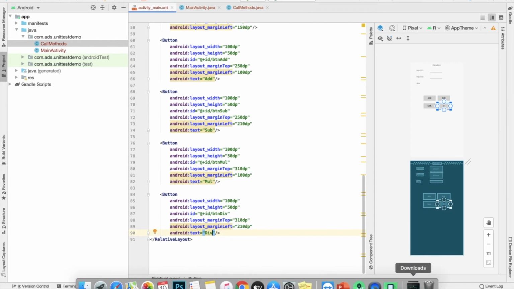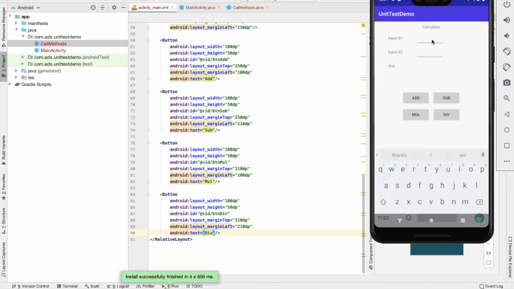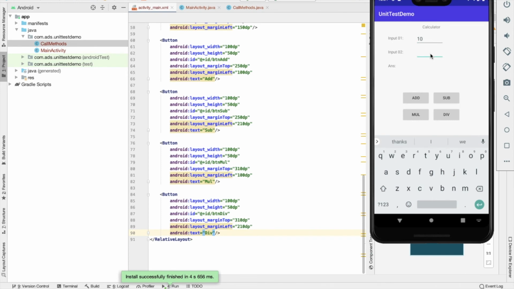We'll execute again. Now it is perfect. So I'm giving 10 and 9. I'm performing addition, subtraction, multiplication and division. Everything is working correctly.